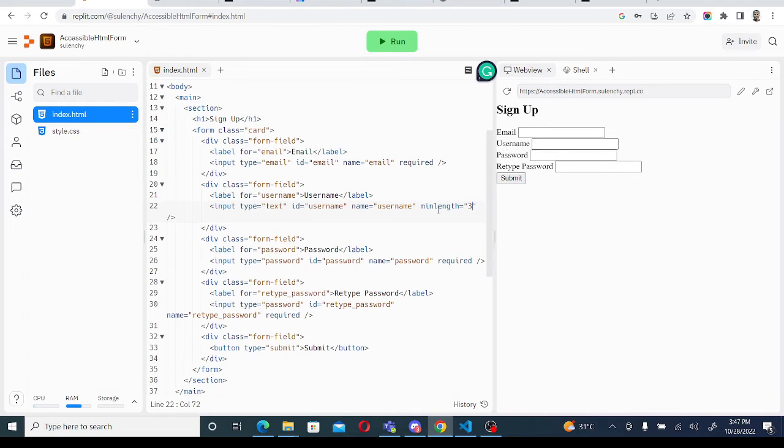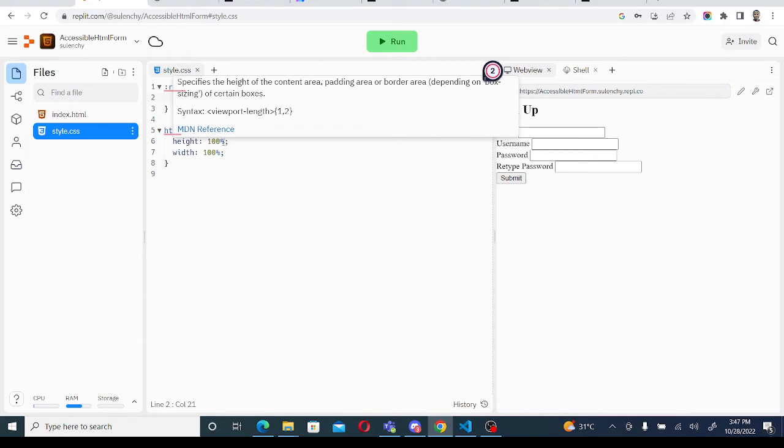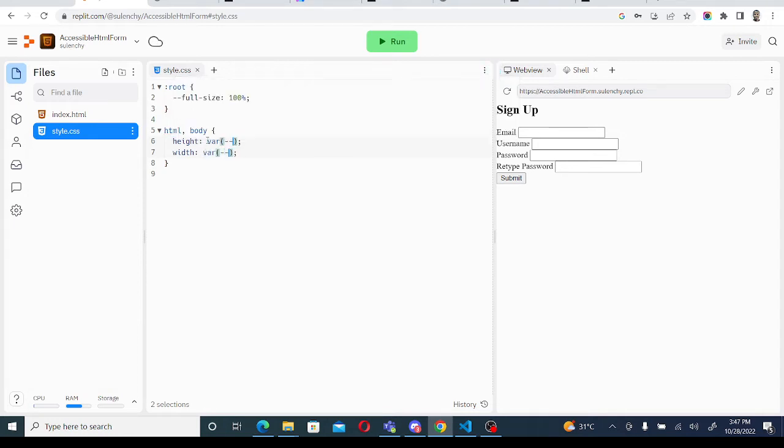So first of all, let me just think of centering it. I'll come down here. First, I would like to create a root pseudo class where I can keep my CSS variable, so I can have something like full width or full size and set the value to 100%. The reason I'm doing this is that I might need to replicate 100%. So instead of doing that, why can't we just use the CSS variable and say var(--full-width). I will still need more anyway.